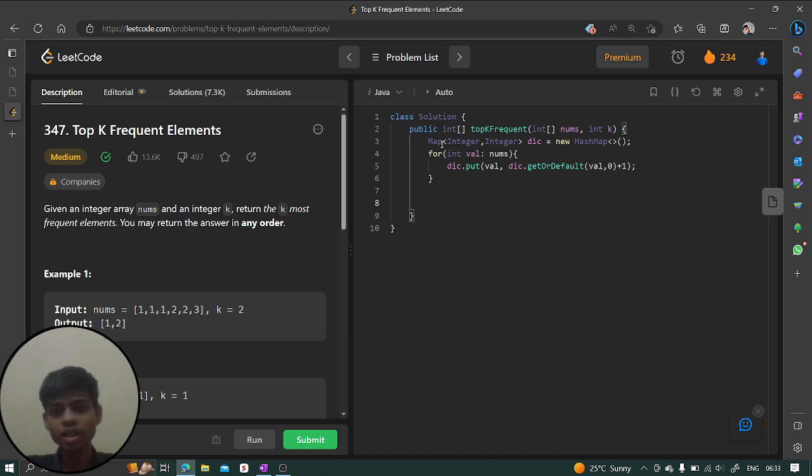Now the second step is to store it in a list or array. So we're going to say List of Map.Entry of Integer, Integer, and we can give it any name. Here I'm calling it array, which is new ArrayList, and here we can pass our dictionary.entrySet().